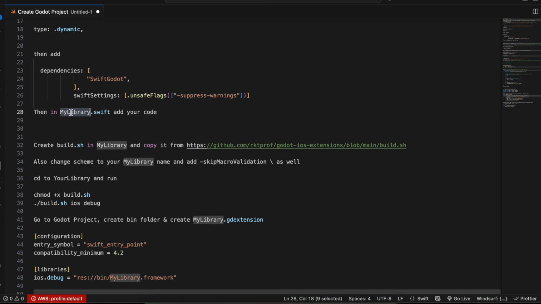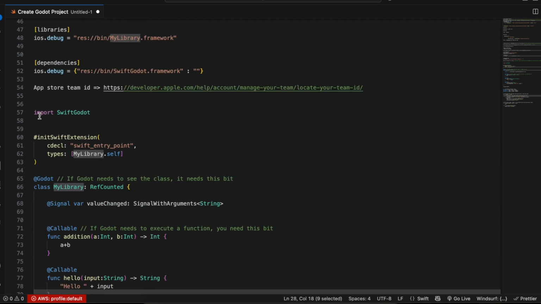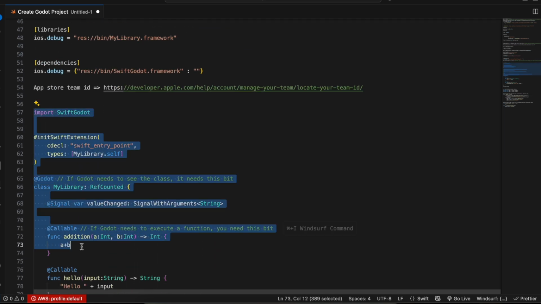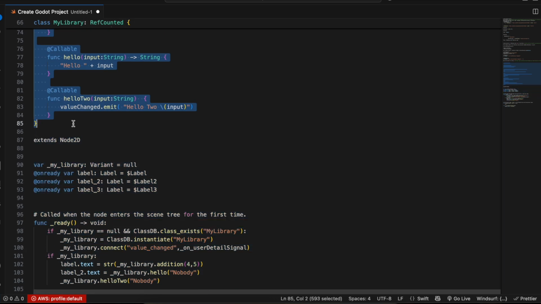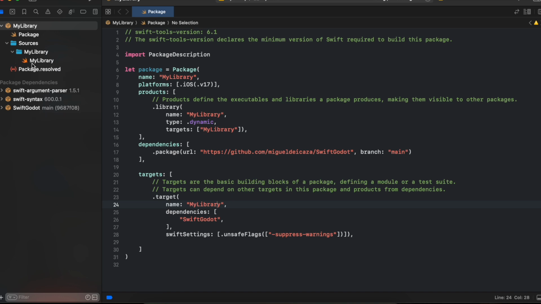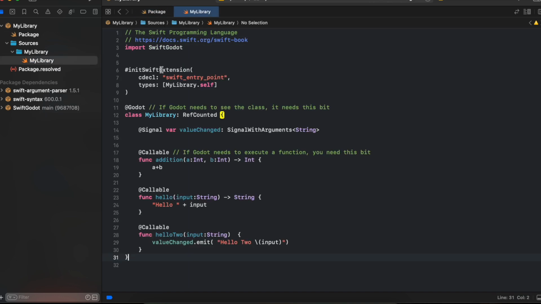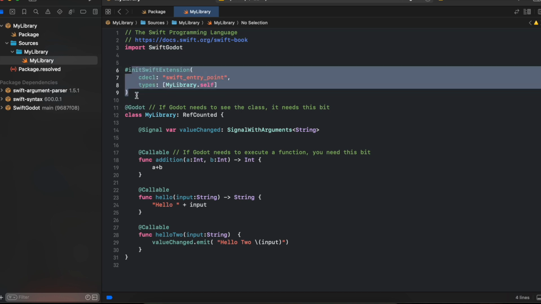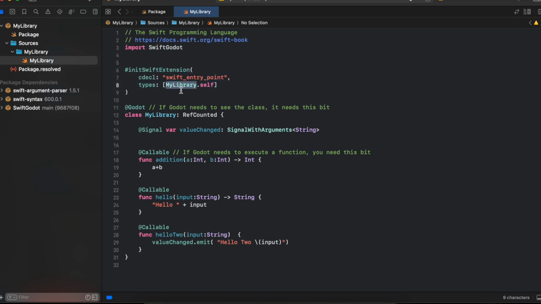Then we need to go to my library.swift. I have code for my library.swift. I'll copy it and then I'll show it to you. I'll go to my library.swift and paste it over here. So here we are importing Swift Godot. This is boilerplate code which you have to write for Swift Godot. Again, this should be your own library name. Here we annotate with @Godot so that GDScript knows about it. Then again, this should be your own library name.